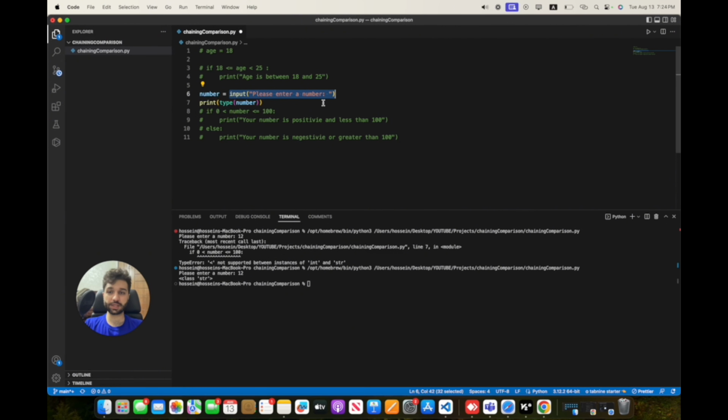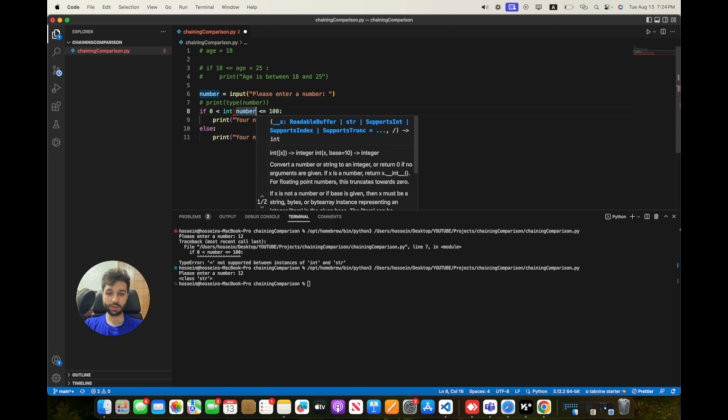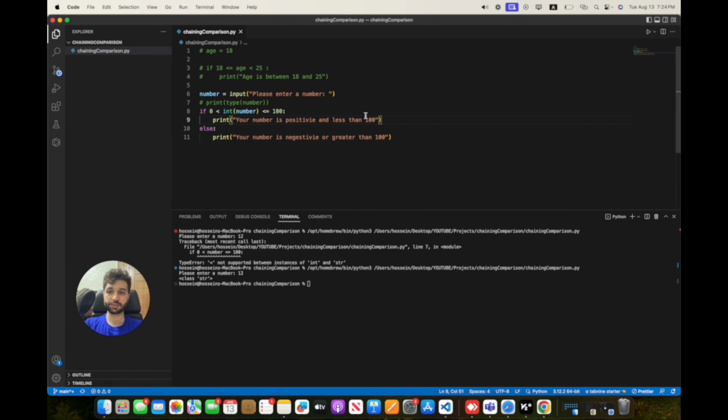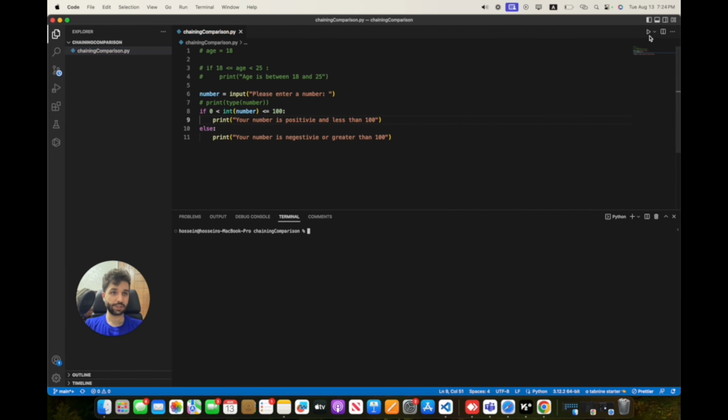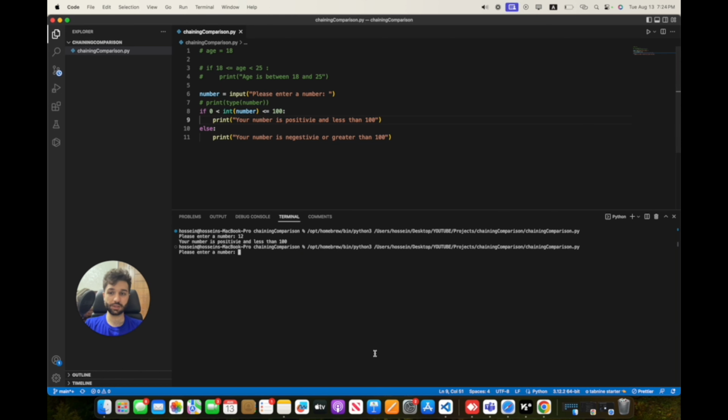How can we handle that? We can simply convert the type of the number to integer, something like this, and then we can compare it in our range. And let's see what we have here. As you can see, your number is positive and less than 100. Let me write it again, for example, 200. Your number is negative. I made a mistake here.